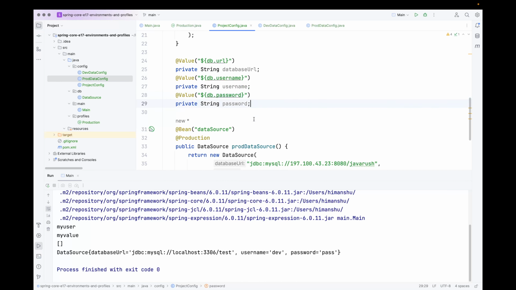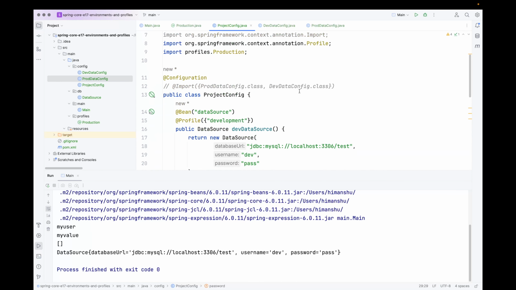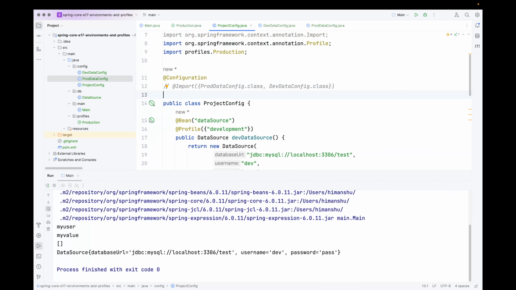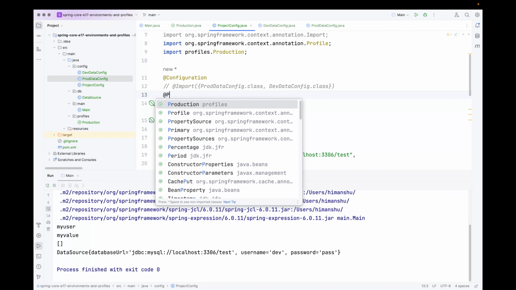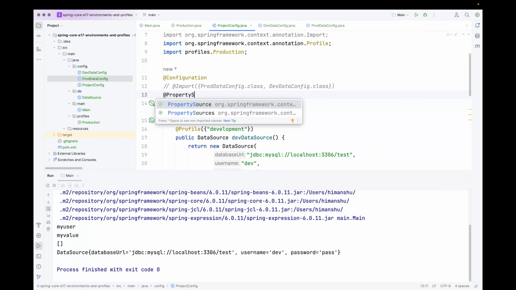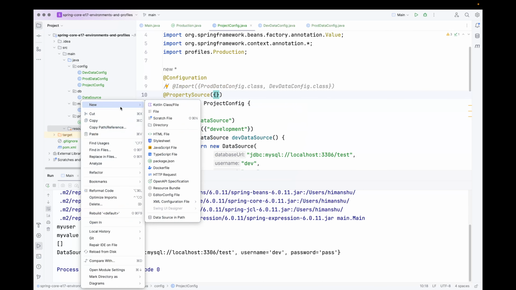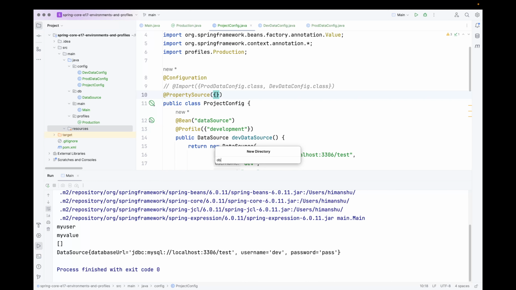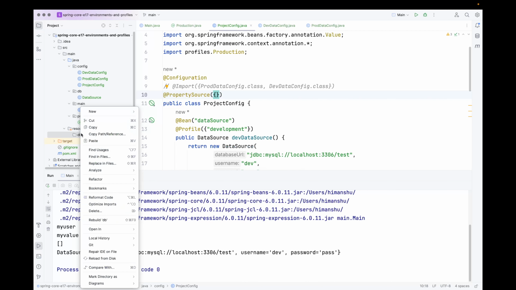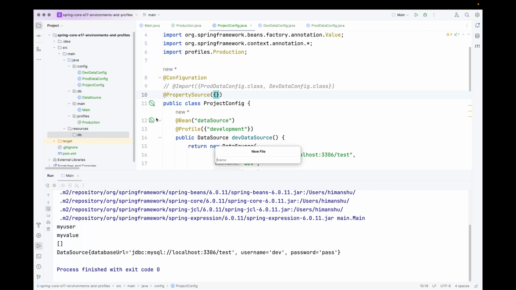Okay. Now let's tell the IOC container to look in some file to resolve these values. So I will say @PropertySource, and here we can specify multiple files. But before that, let's create a file. Inside resources, create a new directory called db, which will have all the db configuration, and inside it create a file called config.properties.